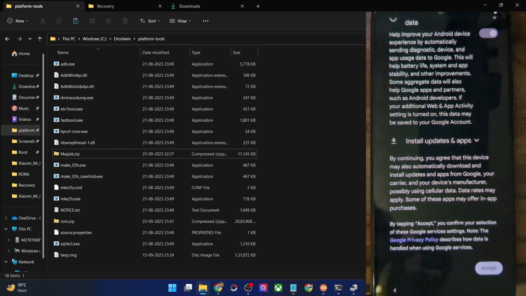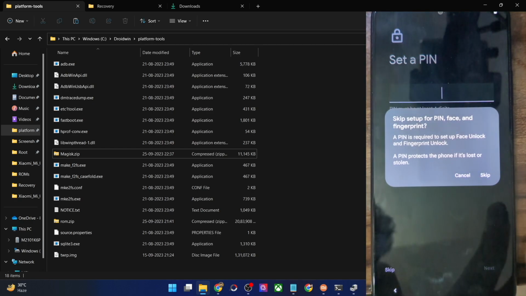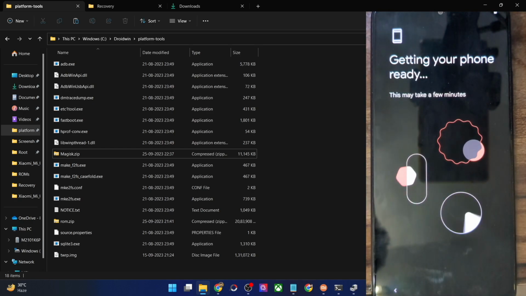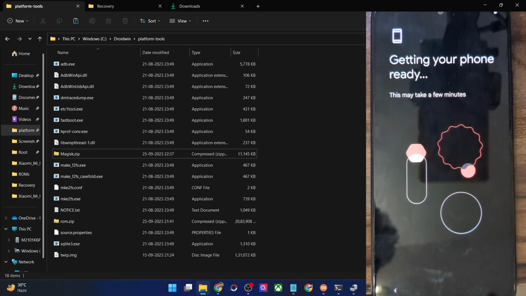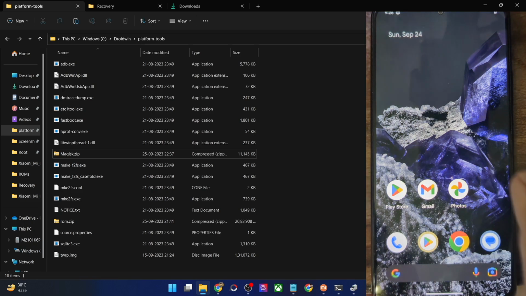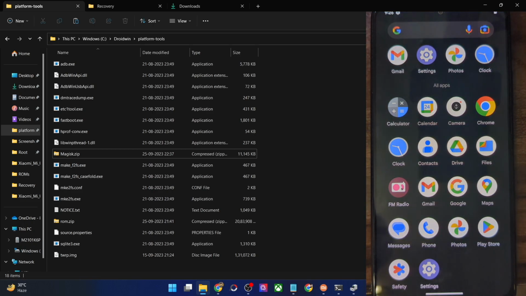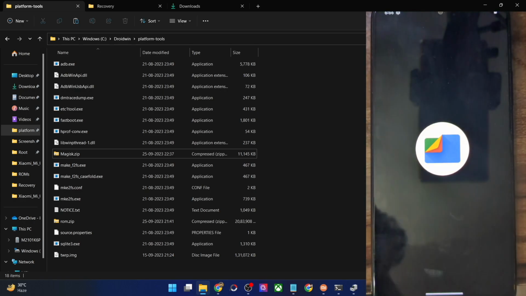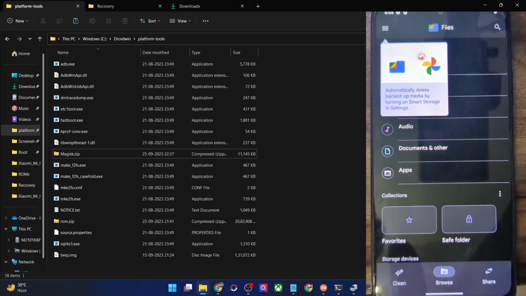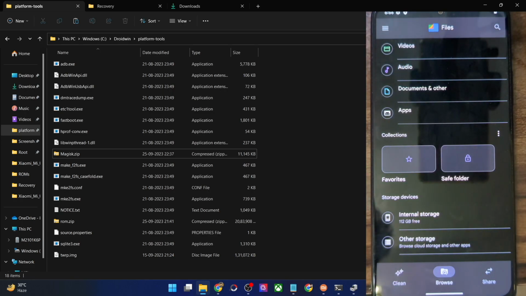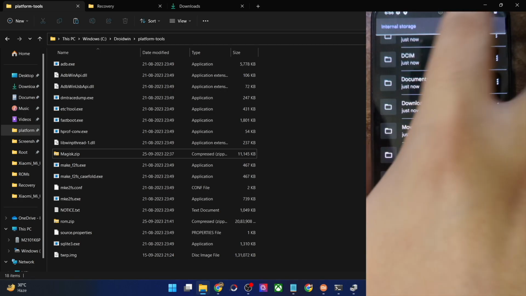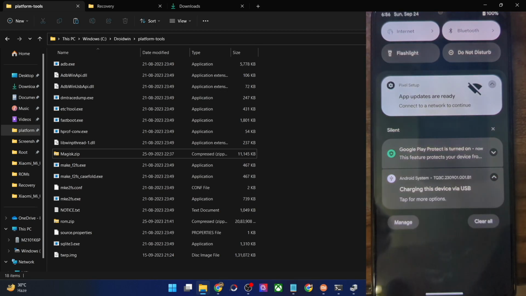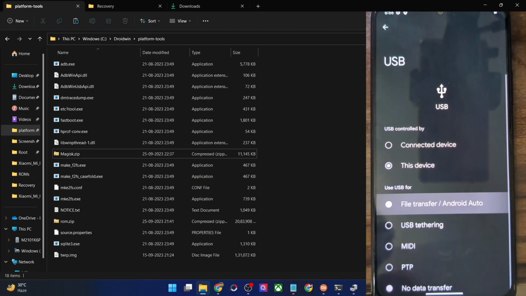Let's accept all the terms and conditions. Let me skip this as well. So with this, we are in the OS. As I have told you before, it's just the bare-bone PixelOS with no additional features as of now. So first off, open the File Manager app. It's the default Google File Manager app. Then go to the storage. And okay, before that, change the USB to the file transfer.